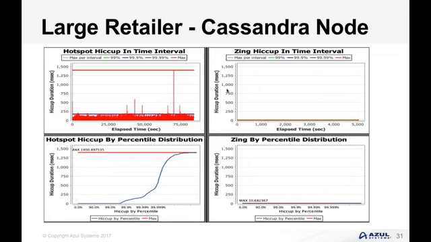On the right-hand side, we've got Zing. Now I've scaled the graphs to the same scale, and you've literally got a flat line at the bottom. You can't see where the graph is on Zing because it's around 7 milliseconds. So it doesn't even register on a graph compared to what you're seeing on the left with Hotspot.